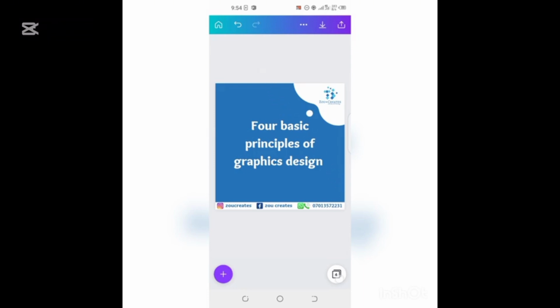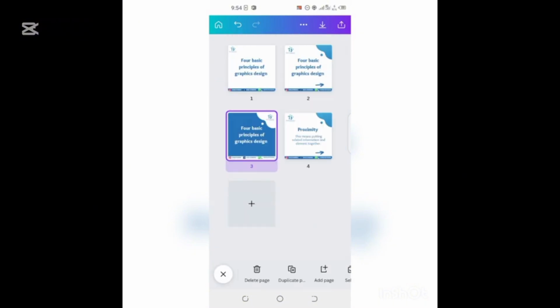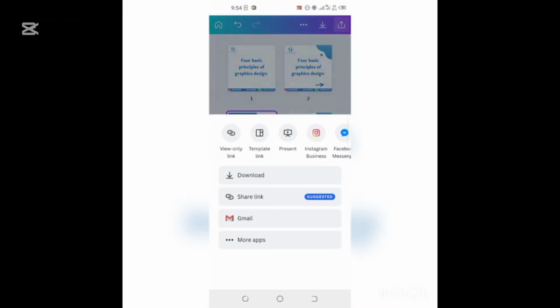So when we click here now and you see it, you can see that there are different ones: this is blue, this is white. You can just place your logo, your posters like that. Okay, so I'm going to be exporting number 3.